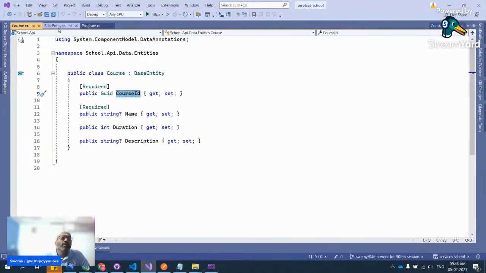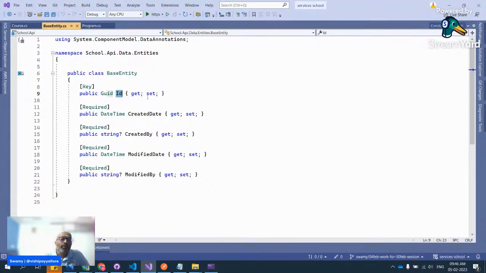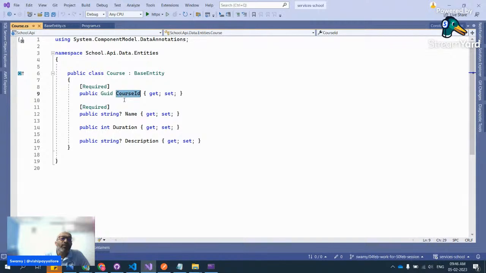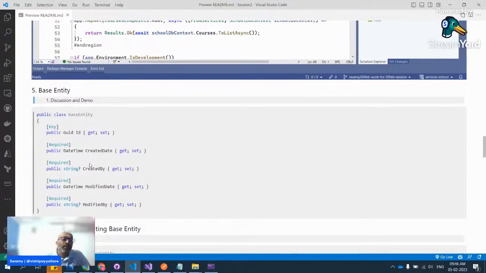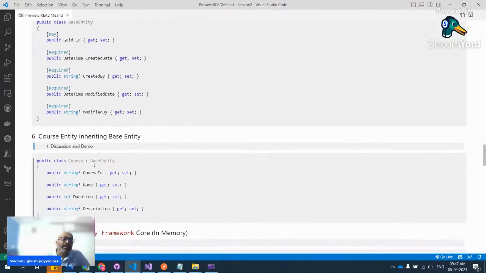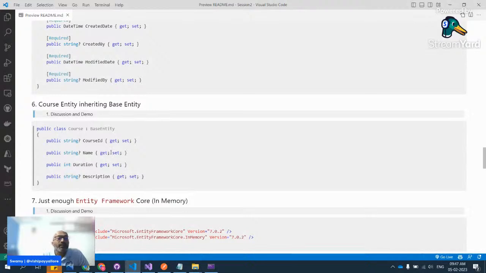We have the base entity. I told you the logic why it is needed, and we have the course entity. What is the course ID? Course name, its duration, and its description. So we saw 2 of these topics: what is base entity, the need of base entity, and the course entity. So in this scenario, we started with minimal API. We took one base entity and one course.